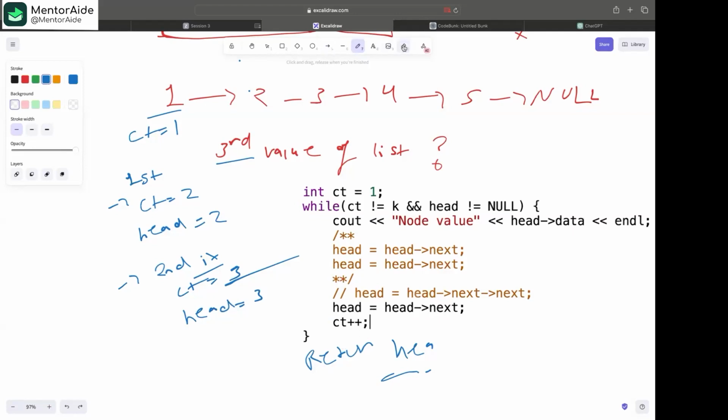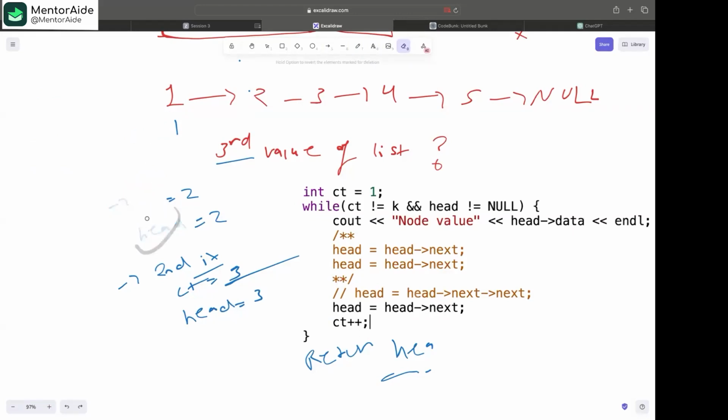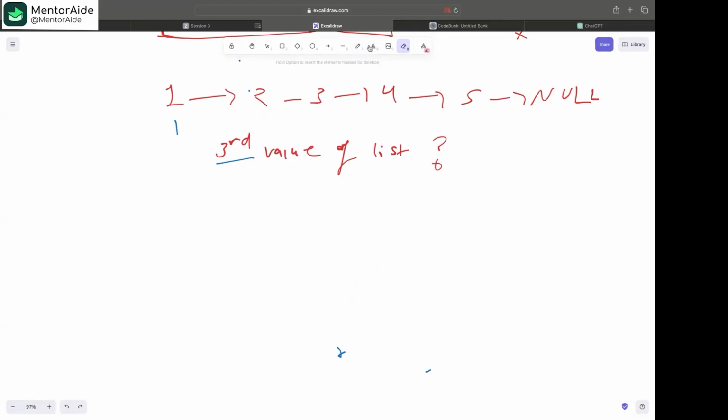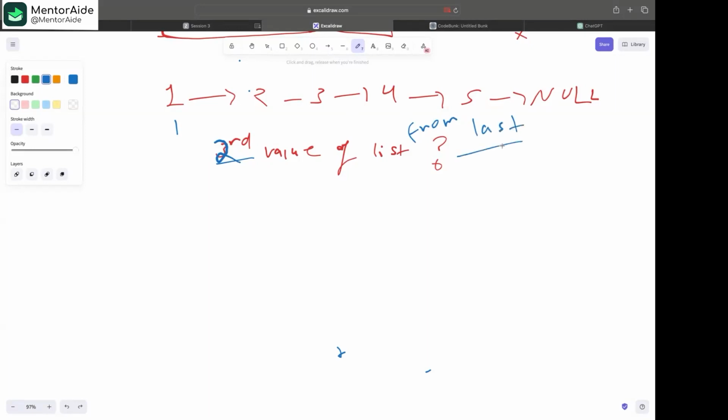Previously, I asked you to find out the third value. Now I am asking to find the third value from the last. Are you getting what I'm asking? And what will that be? Again 3, because null is not a value. Okay, let's say 2, otherwise it will be very confusing. You need to find out the second value of the list from the last. What will be the answer now? 4.